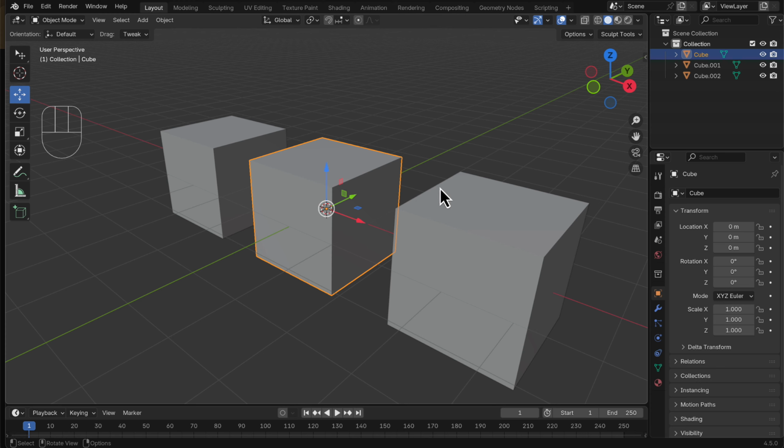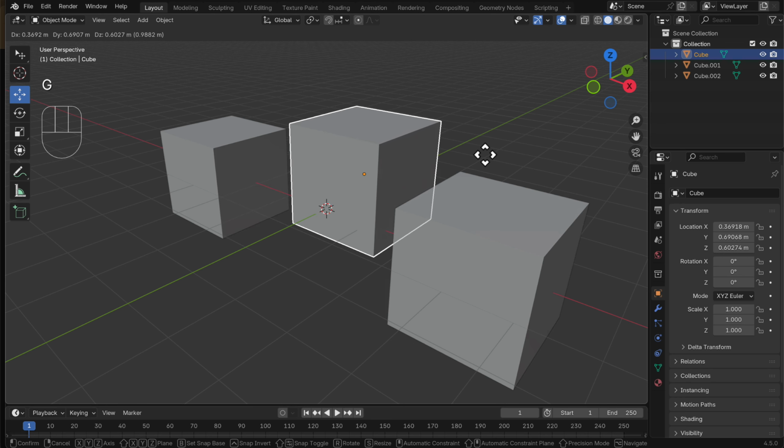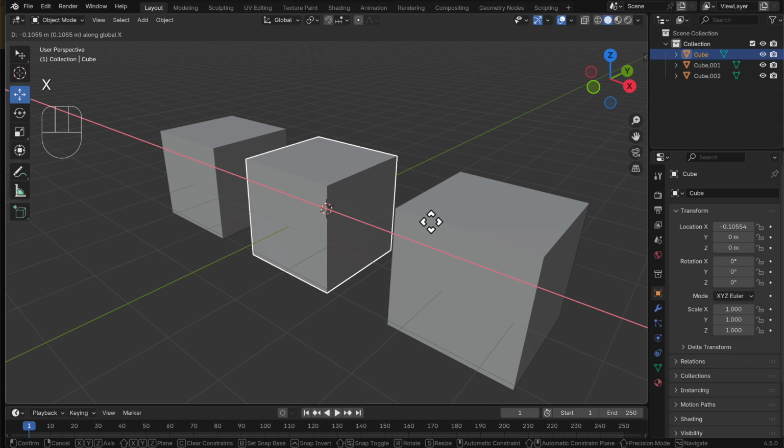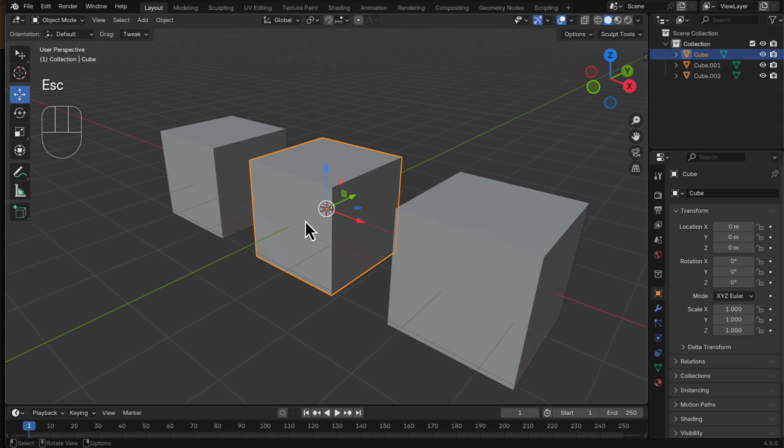Note, if you just press G to activate your grab tool and then do the X, etc., you will not get that same transform widget. So that's partially why I just like grabbing this one.